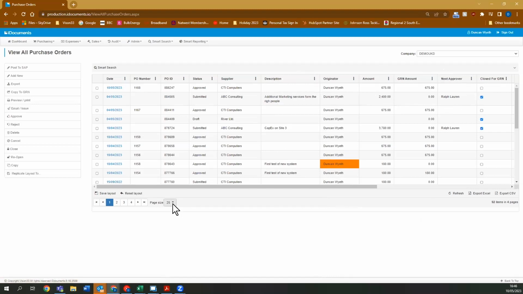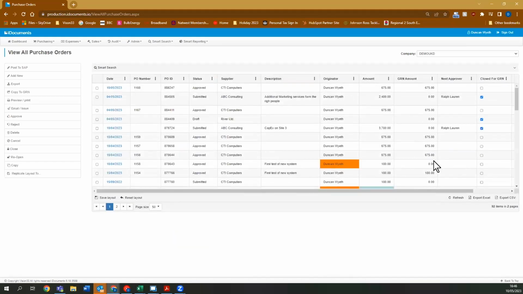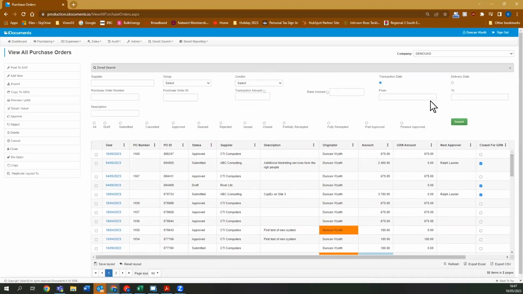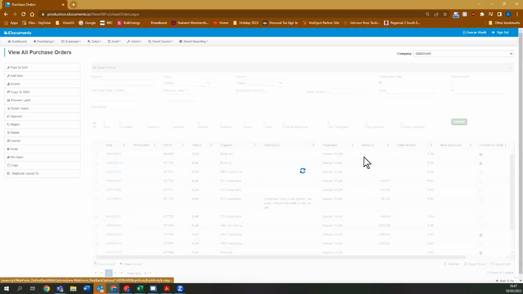I can change the number of records that are going to appear on the screen. So I can say I want to see 50 at a time as opposed to 25, export to Excel, export to CSV. So a neat little way of working with it. And then finally, I can expose some additional filtering functionality up here to say, well, just show me everything I've got that's draft. It will show me all of my draft orders. So you can see it's very easy to work with purchase orders.